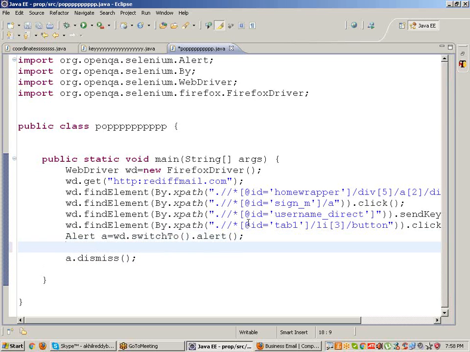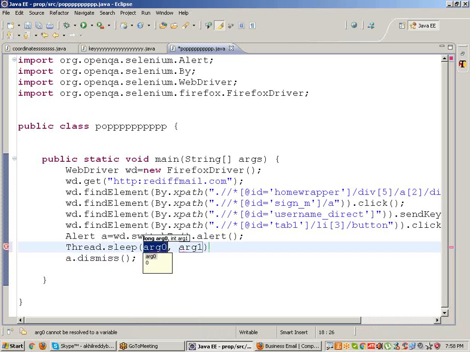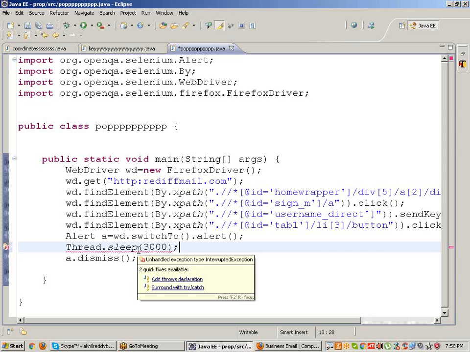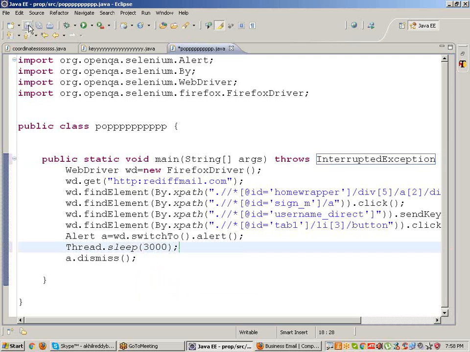If you want, we can write the wait statement also. Thread dot sleep 3000. 3000 milliseconds means 3 seconds it will wait. After 3 seconds, it can click on the OK button. Save, click on run.